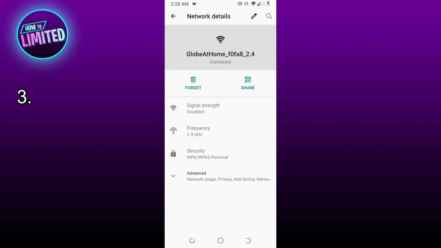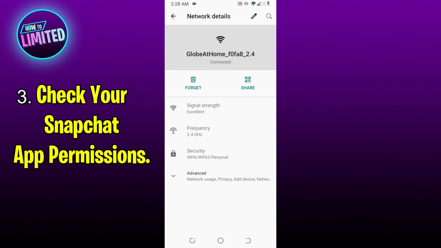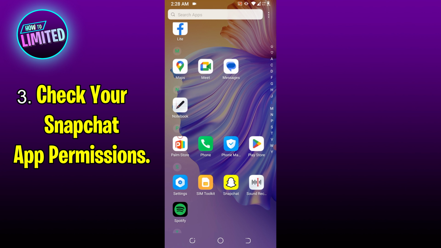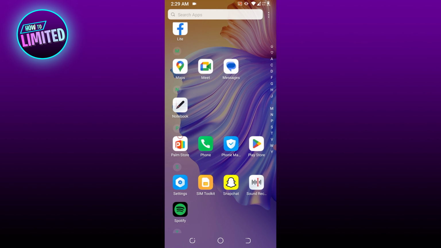Number 3. Check your Snapchat app permissions. Snapchat requires camera, contact, photo, location, and microphone permissions to function as expected. If you deny these permissions, you're left with a broken app experience. Here's how to enable relevant app permissions on Android.